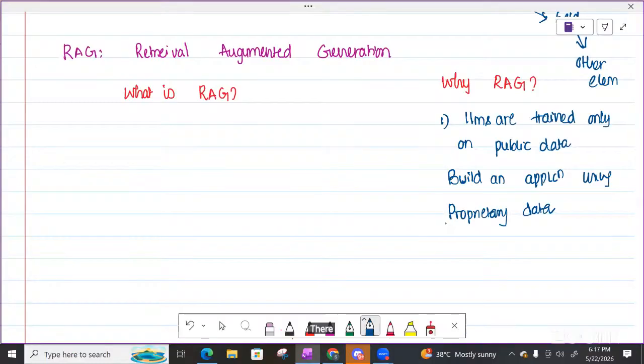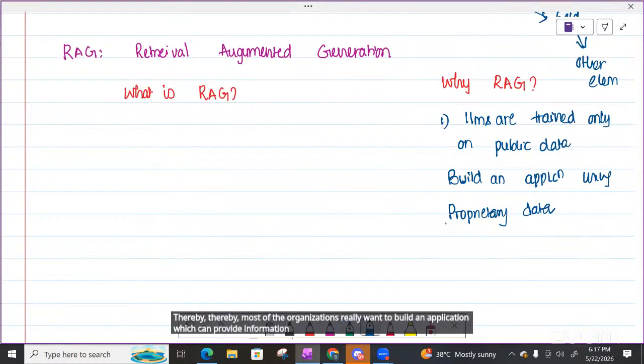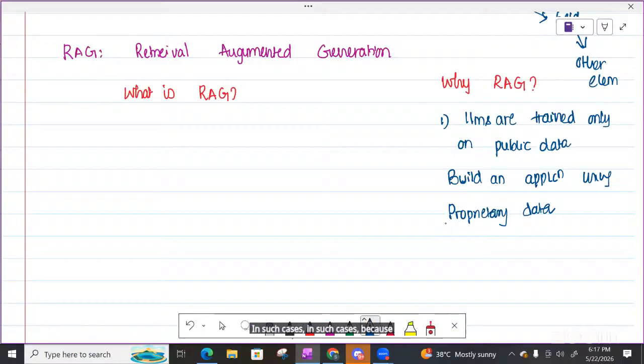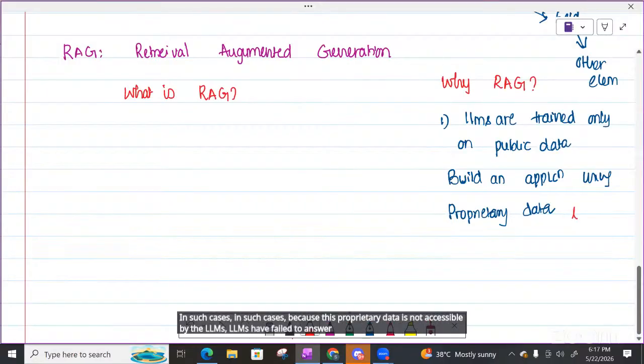Thereby most organizations really want to build an application which can provide information about the data available with the organization. Okay, in such cases, because this proprietary data is not accessible to the LLMs, they fail to answer these questions.